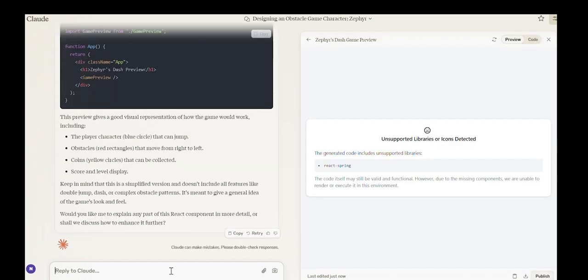Claude had given some details about the preview in the left side, the player character, obstacles, coins, score and level display. But we can see that on the right side, it's showing unsupported libraries or icons detected. So we are unable to see that preview of the game. Let's ask Claude to do it again.